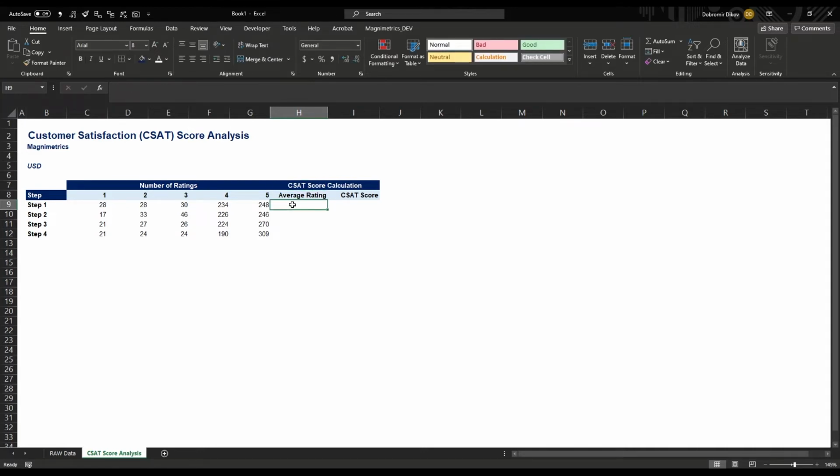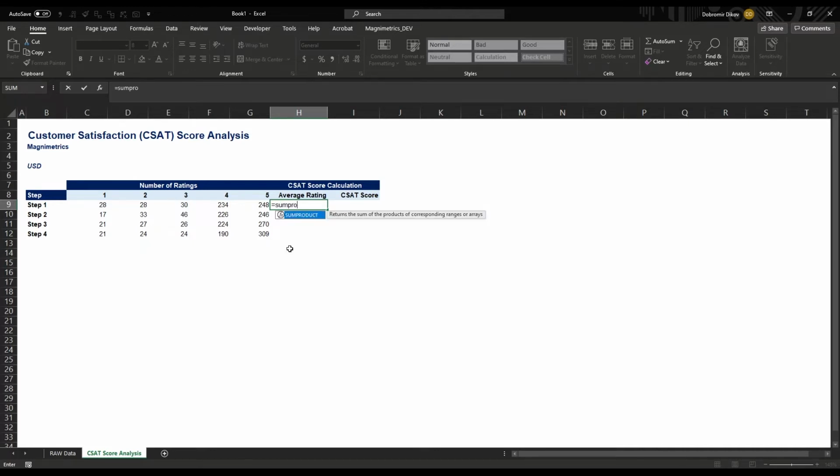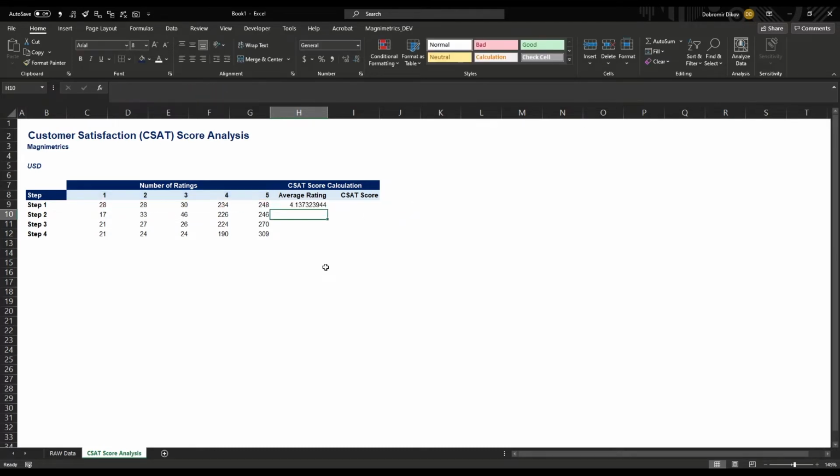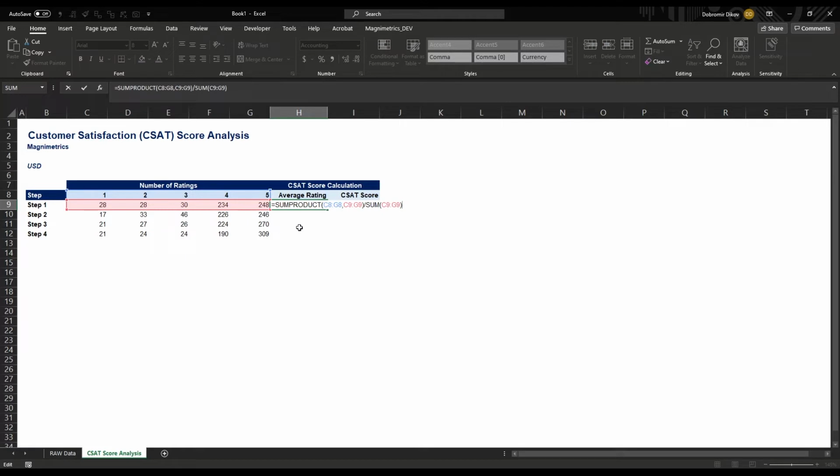Our average rating is pretty simple, so we just need the average but weighted, because we have different people giving different ratings. So what we can do is use the SUMPRODUCT formula. With the SUMPRODUCT formula, we can just give it two arrays and it's going to multiply each of the elements. So 1 times 28, 2 times 28, 3 times 30, and so on, and sum those. Then I want to divide this over the total number of ratings that we got, which is this here, the number of ratings given. Okay, 4.14, I think, yeah.